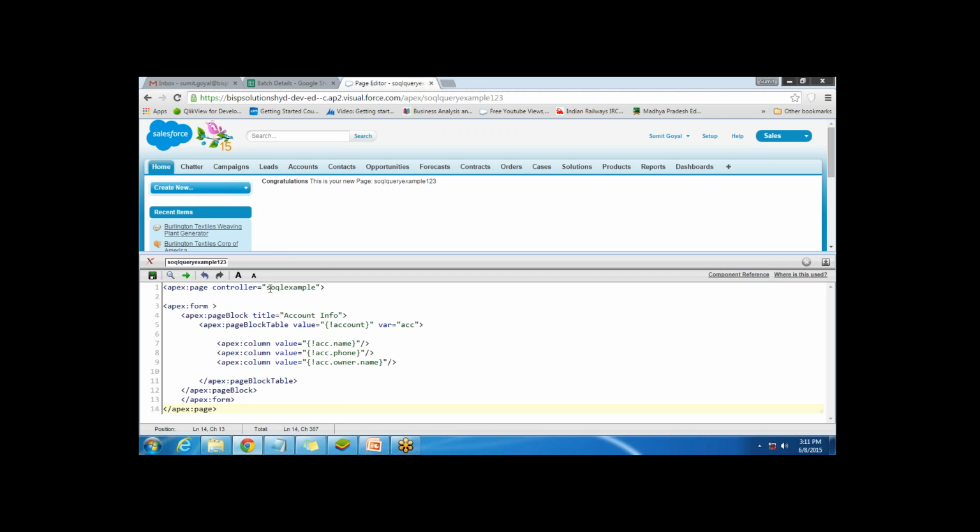So that's the code. You can see I have used a controller here. Let me change the name of my controller to SOQL query example 123, and then I have opened a form tag. I created a page block which will display account information, and I would like to pull the data from the account object. This account object we need to configure in our Apex controller class. It's a page block table, and you know that the page block table will inherit the standard look and feel of a Salesforce table. That's why I have used it, because I don't want to do customization by myself. If you want to apply customization yourself, you can go for a data table as well.